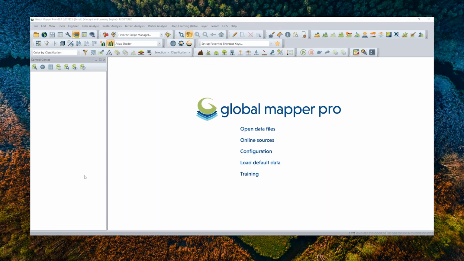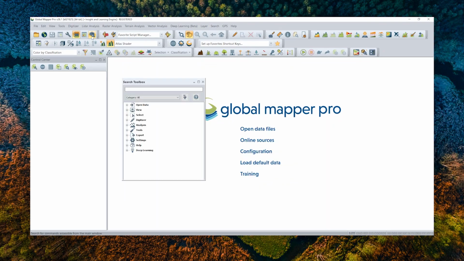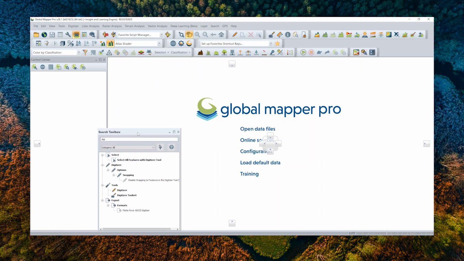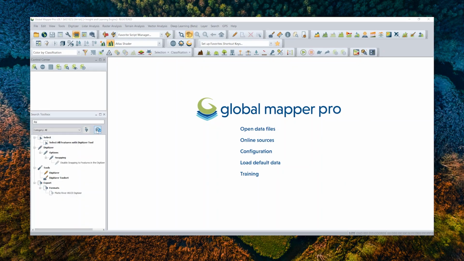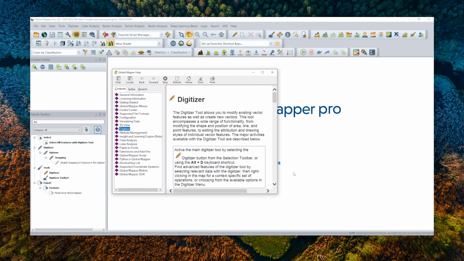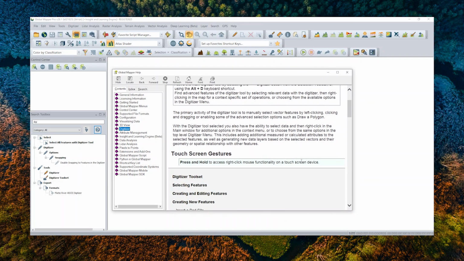If you aren't sure where a tool is, use the command search toolbox. You can search by action, name, or category. I recommend docking the search box for easy access. I'll do that by just dragging and dropping on an arrow. This works for pinning any window in Global Mapper. You can access the help docs for each tool here as well.